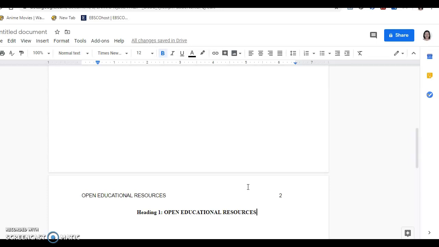Sumunod ang heading 2 na dapat nasa kaliwa ang linya, naka-bold pa rin, at ang kanyang title case capitalization. So, left align, naka-bold pa rin, na type heading 2, then your title case capitalization.